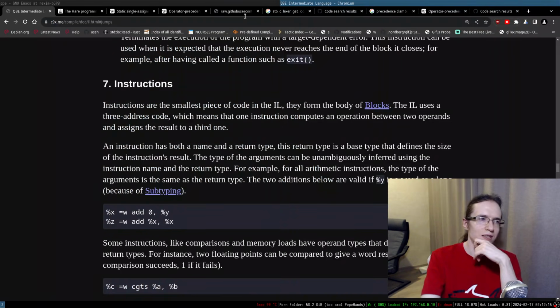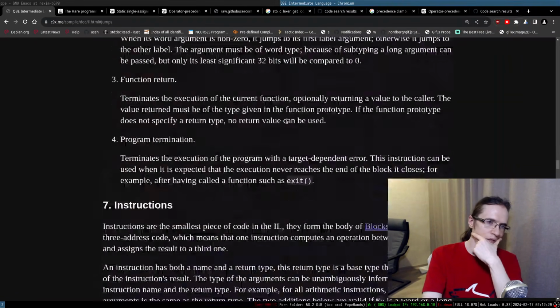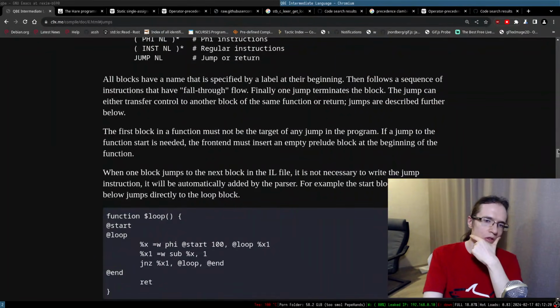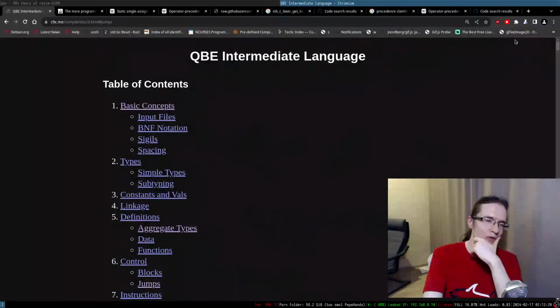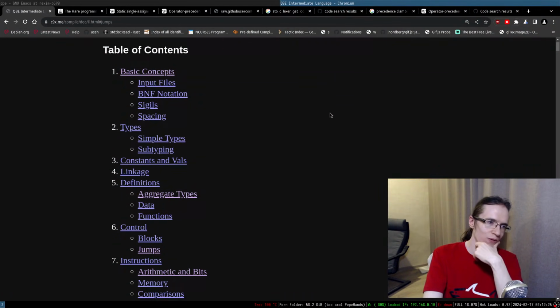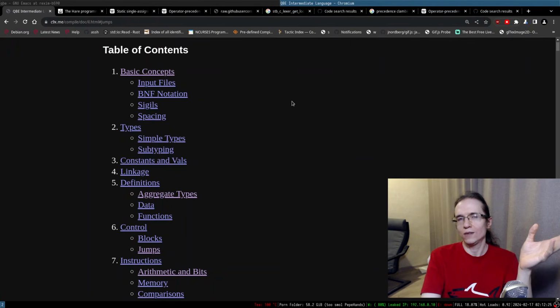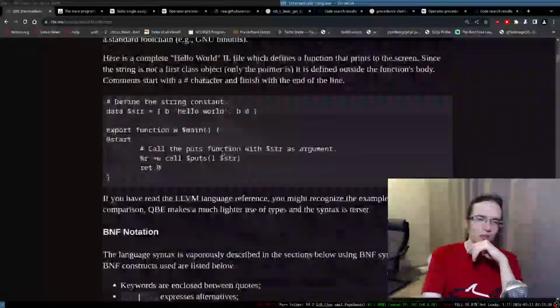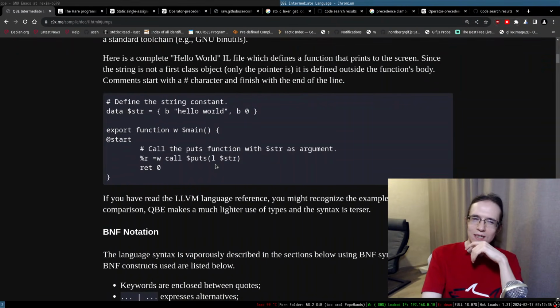So I think QBE is kind of a cool thing. This particular intermediate language gives me a lot of ideas for my own intermediate language, because from time to time I'm writing my own programming languages, and I do have an intermediate representation, and this particular thing gives me some interesting ideas that I would like to personally explore myself.